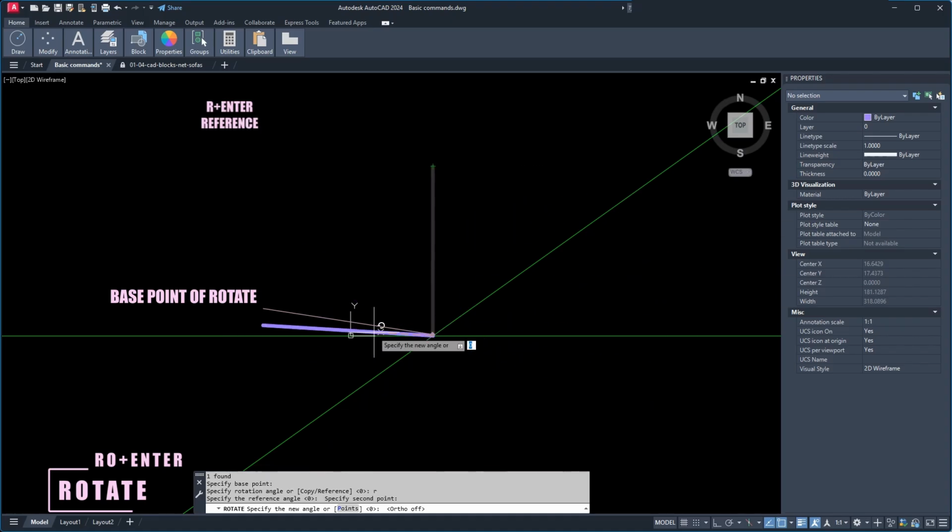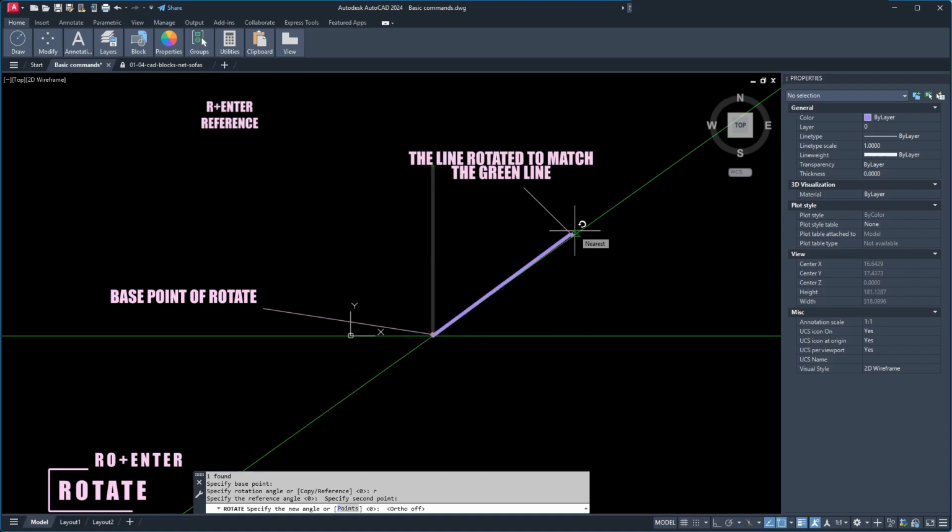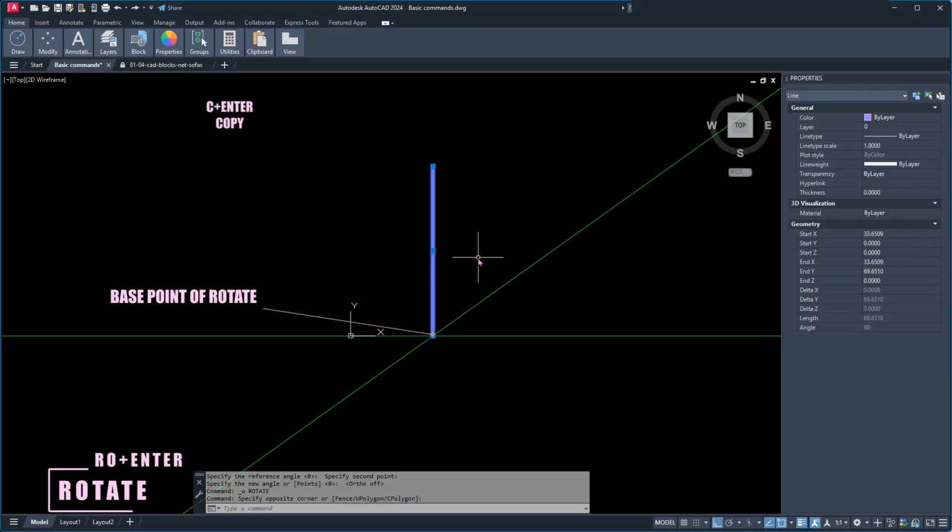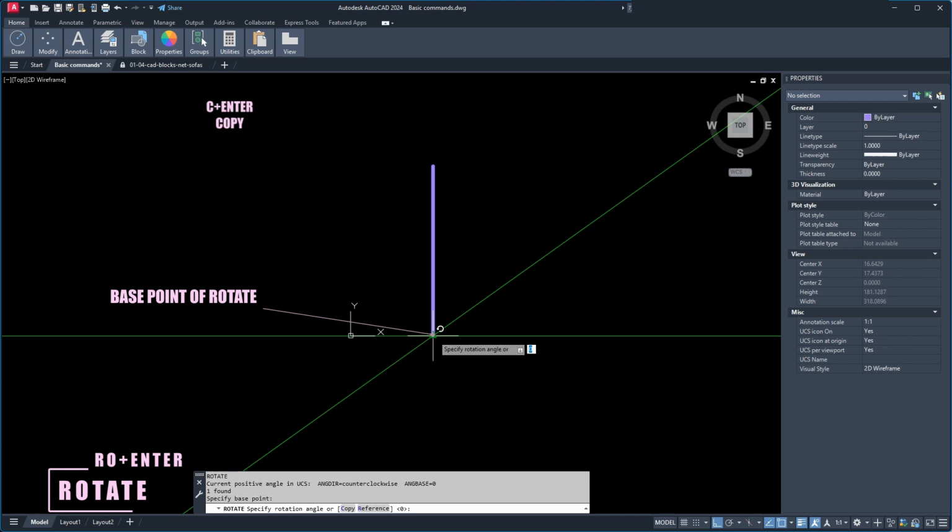You can see the example on the screen if it's too confusing. This is a super handy tool when you want to rotate something to match a specific line or angle already in your drawing. Another great trick is that you can copy while rotating. So if you need 2 lines but one should be rotated, then you can just type C and press enter and you will rotate your object and you will also copy it at the same time.